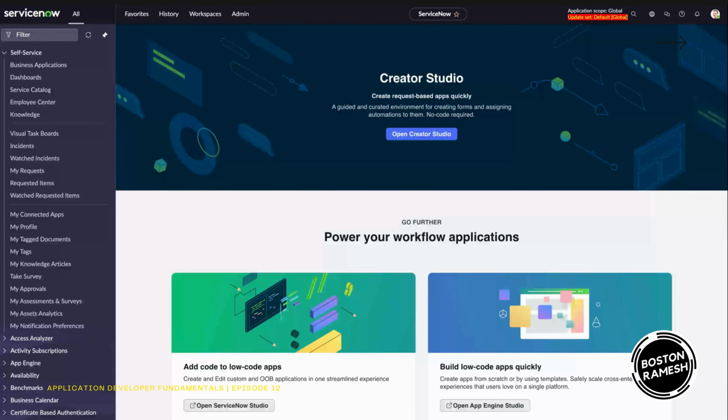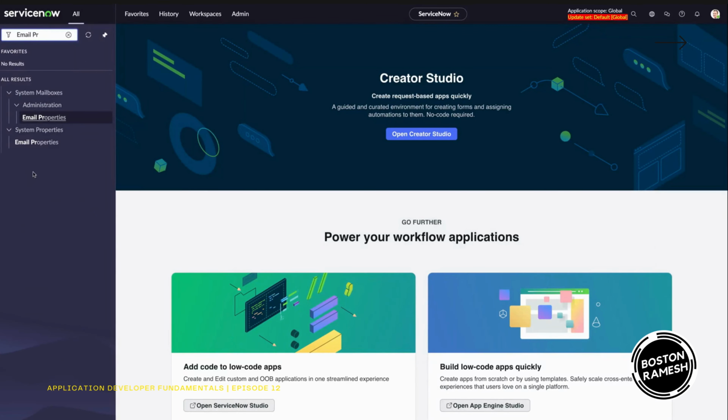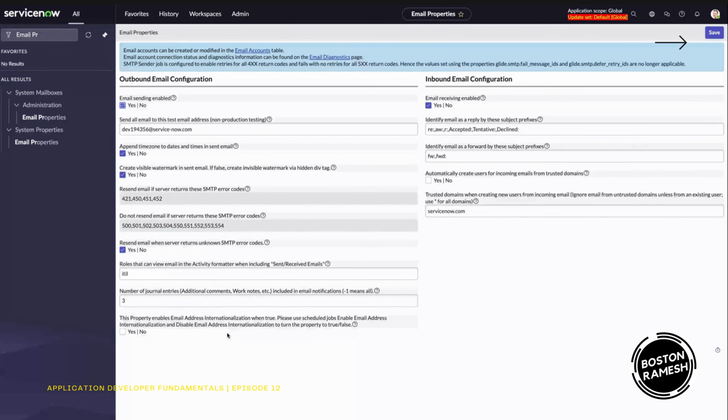Let's look at the email properties and how to create email accounts. So I'm going to just search for email properties. It's under system properties, click on the email properties. Here we have outbound email configuration and inbound email configuration.